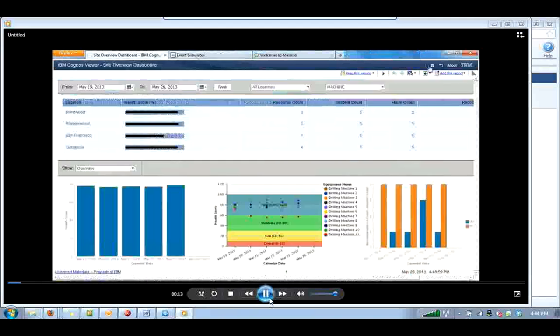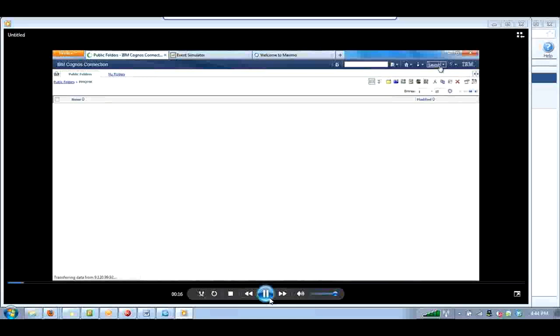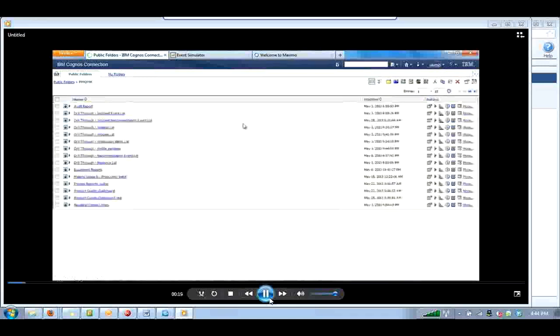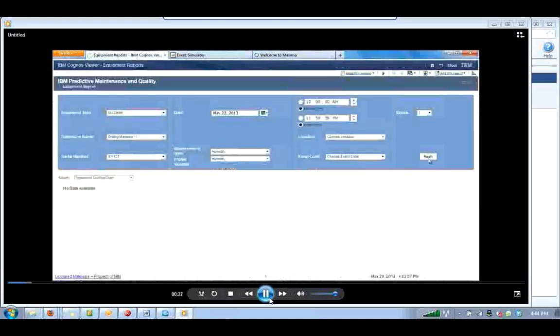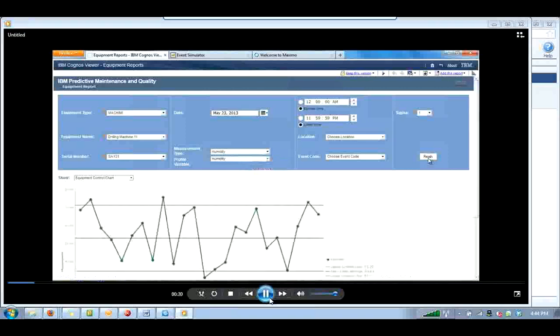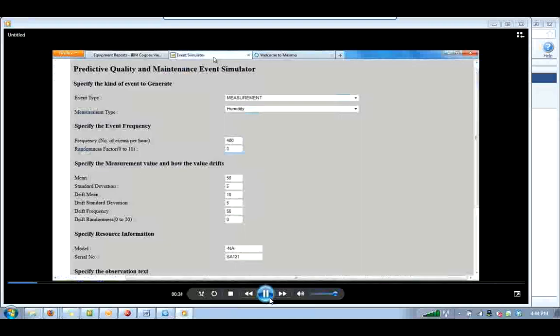If we go back into the dashboard, you could drill down by looking at various reports that are provided by PMQ. Here, this equipment report is one that we'll be looking at throughout this demo to understand what are the variables that are providing this particular action or contributing to the health score.